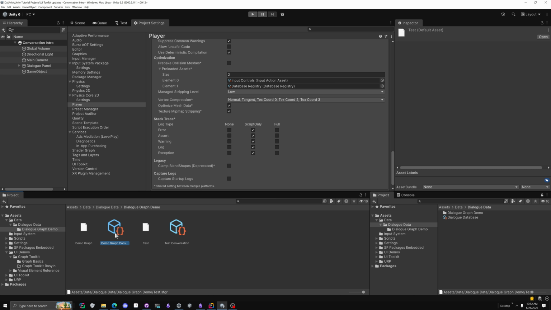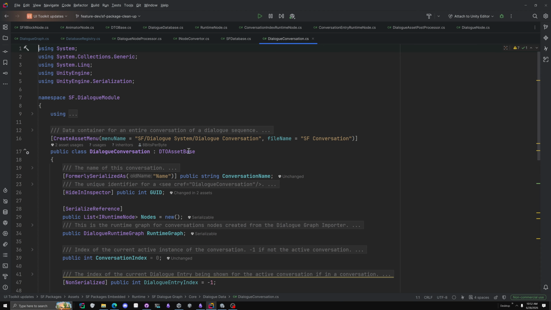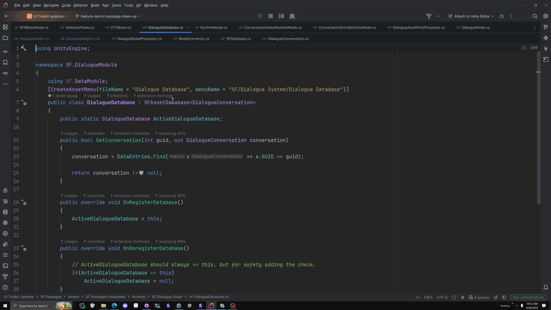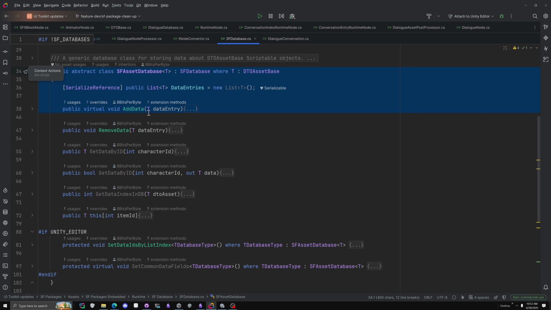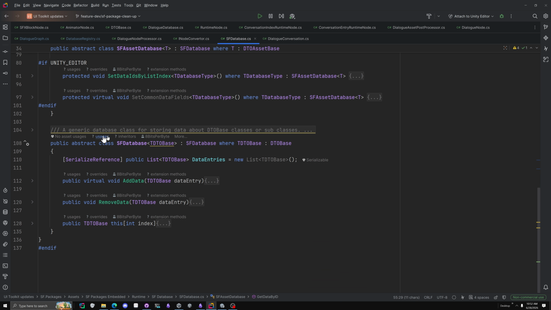For example, the dialog conversation, if we go into it, is a DTOAssetBase. And if I go to the dialog database, you'll notice that it is just an SFAssetDatabase that takes in a dialog conversation. It's useful because it automatically sets up your data entry, remove data, get data by ID, and other stuff like that. So it's kind of useful.